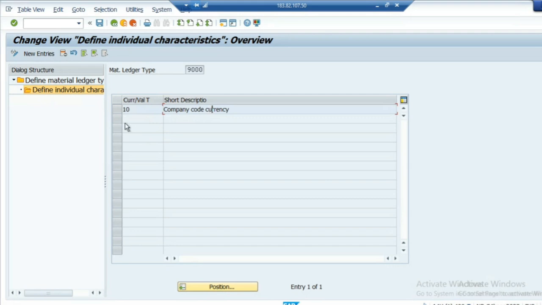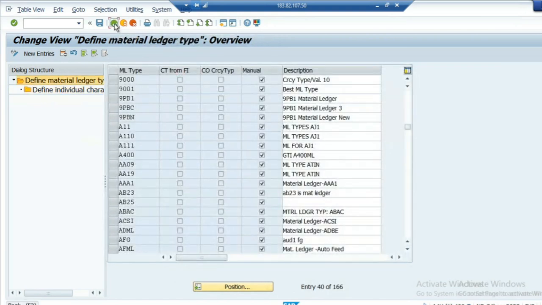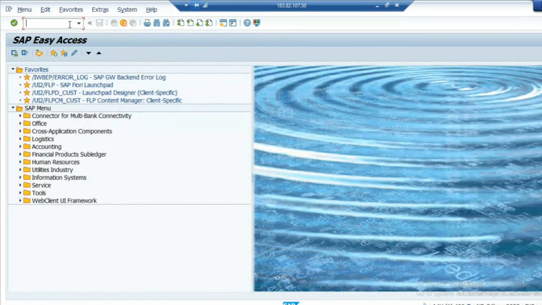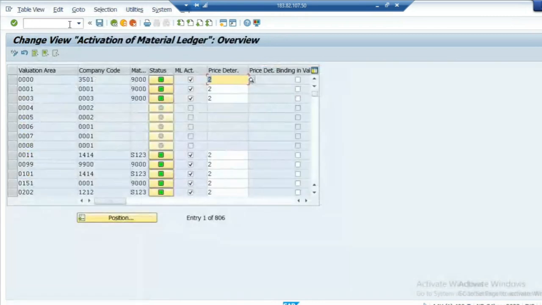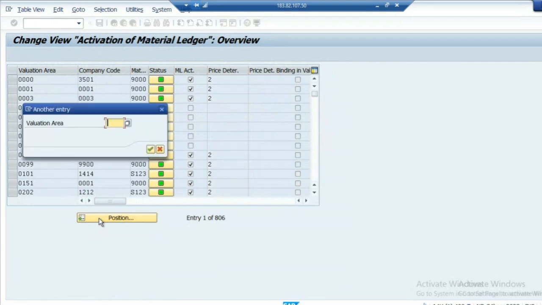If you want to go with multiple currencies, you can create a custom entry and assign those multiple currencies to that material ledger type. Finally, next we have to go for OMX1 code, where we have to activate this material ledger for your valuation area. Always keep in mind, valuation area is always your plant. So VA10 is our plant here.